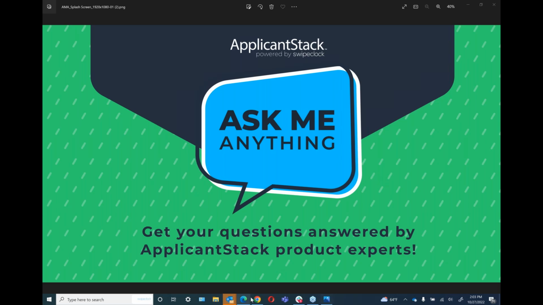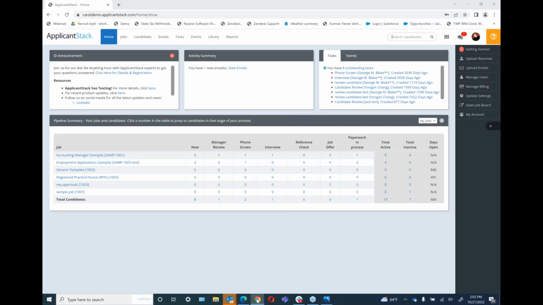With that, I'd like to go ahead and bring you into my demo account. It looks very similar to your ApplicantStack system. And our knowledge base and support center is available in this upper right corner, this orange box with the question mark in it. I'll go ahead and click on that. You can see we have a few areas here. We have new features and updates, help center, and ask a question. So we'll just go through those one by one.